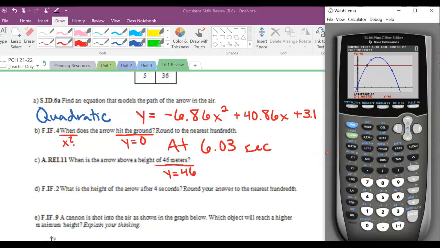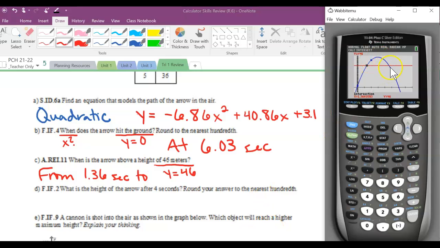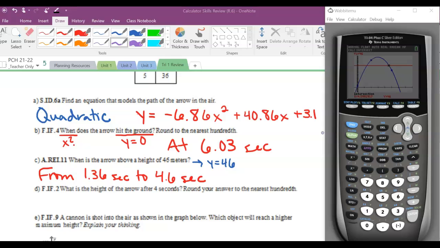So I'm going to say, hey, my arrow is above a height of 46 meters from 1.36 seconds to whatever the x value is of this point of intersection. Let's find it. When I do that work, I get the x value for this point of intersection to be about 4.6 seconds. And so the arrow is above a height of 46 meters from 1.36 seconds to 4.6 seconds. Again, answering the question in the context of the problem by providing my units, and I can move forward.